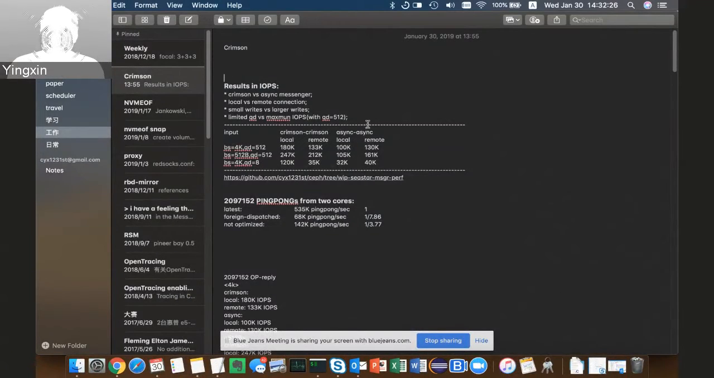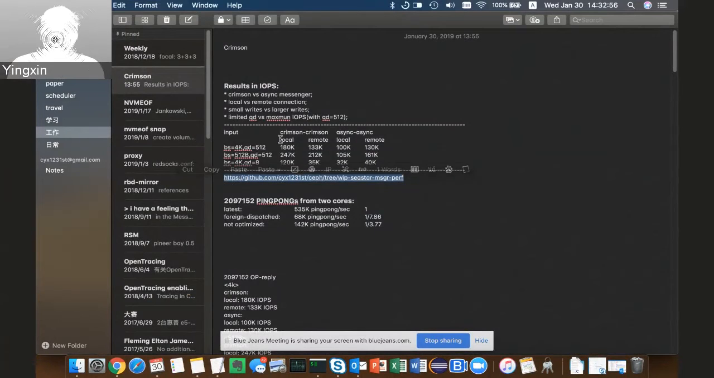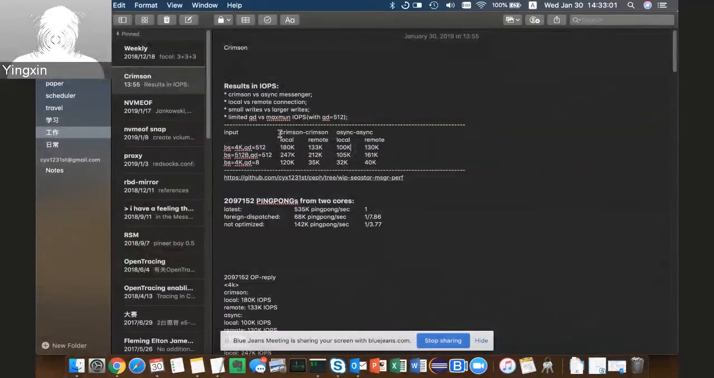The first thing I need to say is that I implemented another test tool because the current FIO test engine can only work with the asynchronous messenger client. So I'm writing this because I want to do a pure crimson to crimson performance test. This is the first thing I did, and then this is the performance. So that's why we can compare the performance of crimson to crimson and async to async, and compare different scenarios.